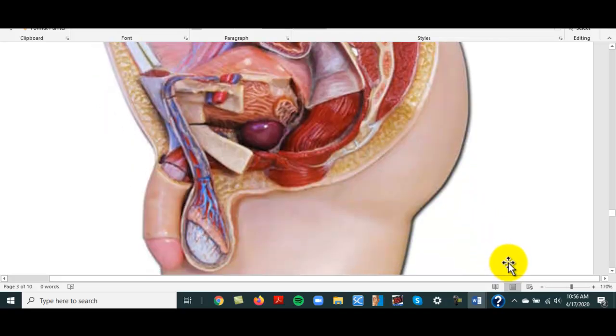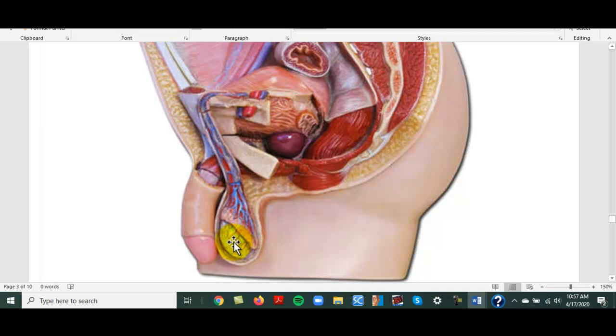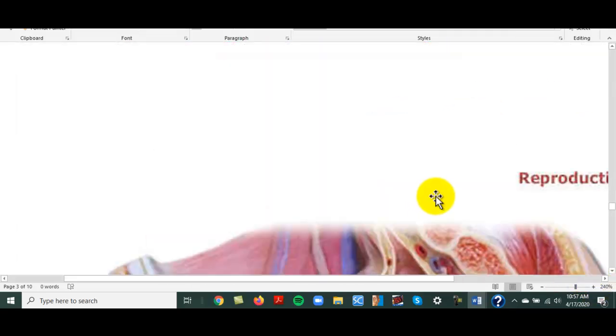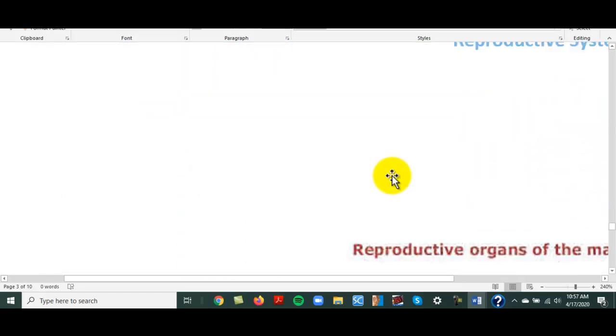All right, and then I'm going to back this up. This is just another model diagram. Testes, the epididymis, here's the penis, here's the glans penis, there's the prostate. This one I like because they actually took off the part. You can see on the back, there's the seminal vesicle. It looks like a waffle. You can still see the vas deferens going around that way.